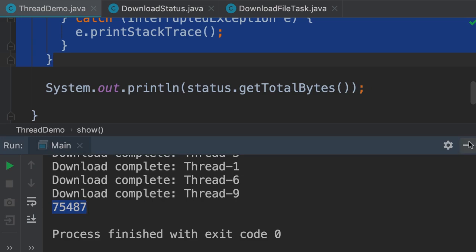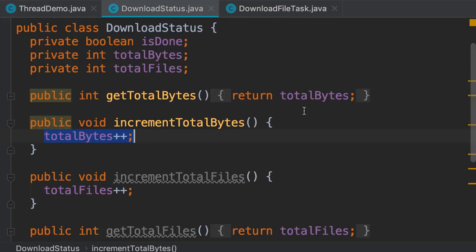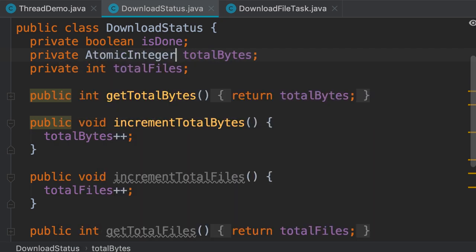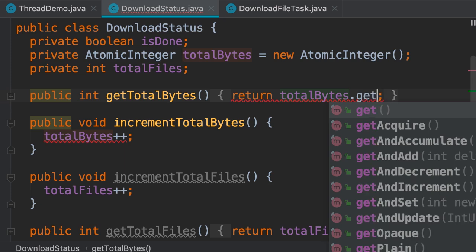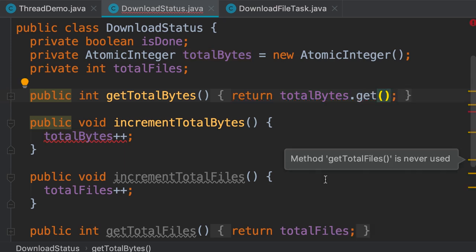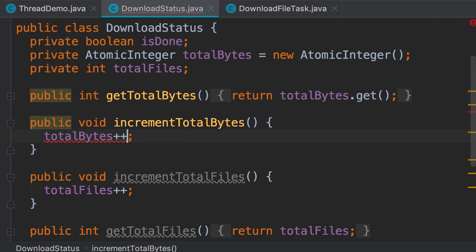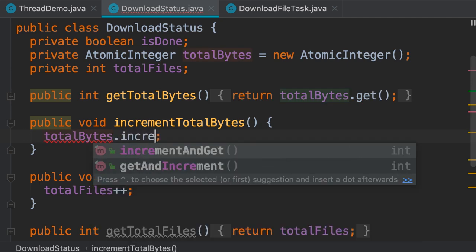Now, to solve this problem, we go to our DownloadStatus class. So here we are not using synchronization, we are not using locks, we have a very simple class. To solve this problem, we need to change the type of this field from int to AtomicInteger. And then we set this to a new AtomicInteger. Now, in our getter, we should return totalBytes.get. This will return the actual value. And in our increment method, instead of the increment operator, we call incrementAndGet.